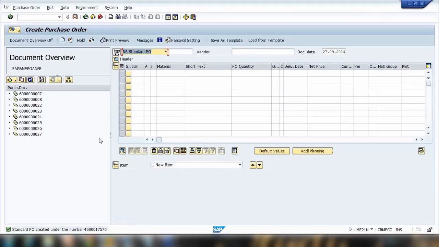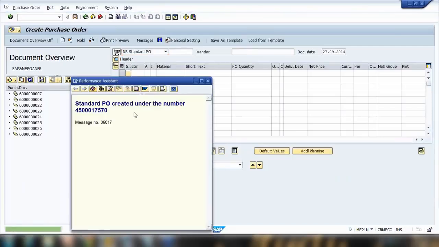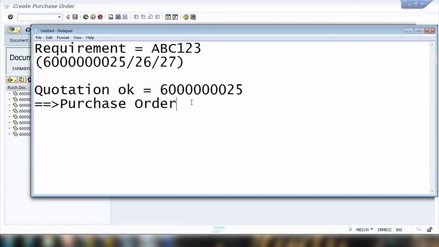So my purchase order is ready. Here you can see the purchase order number. I can click on the message at the bottom and copy the purchase order number. So my purchase order number here is this.